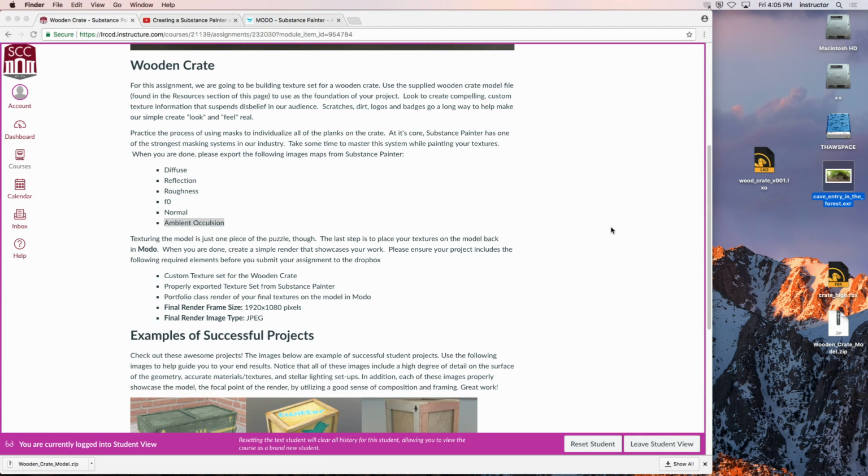So when we render a crate in the model, do we get rid of the surface ID option? Yeah. Change it to final color. Got it. All right.